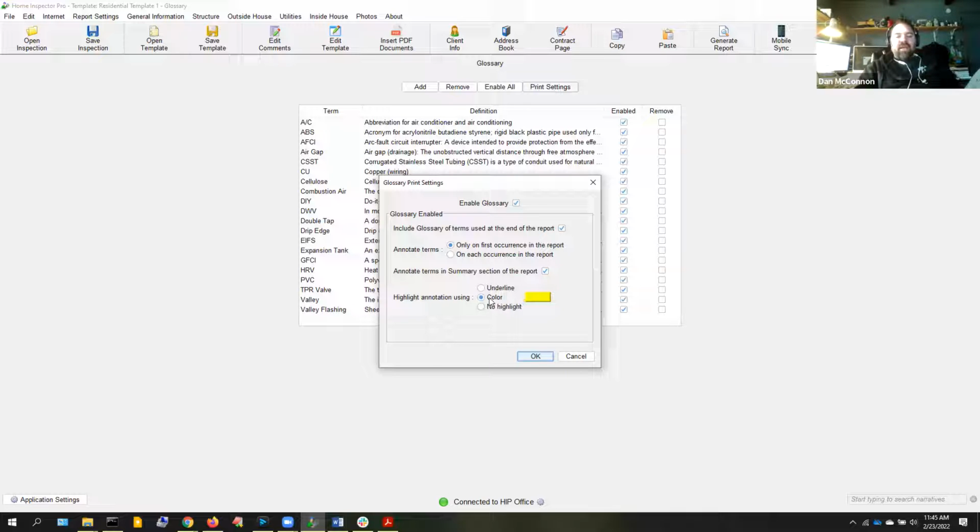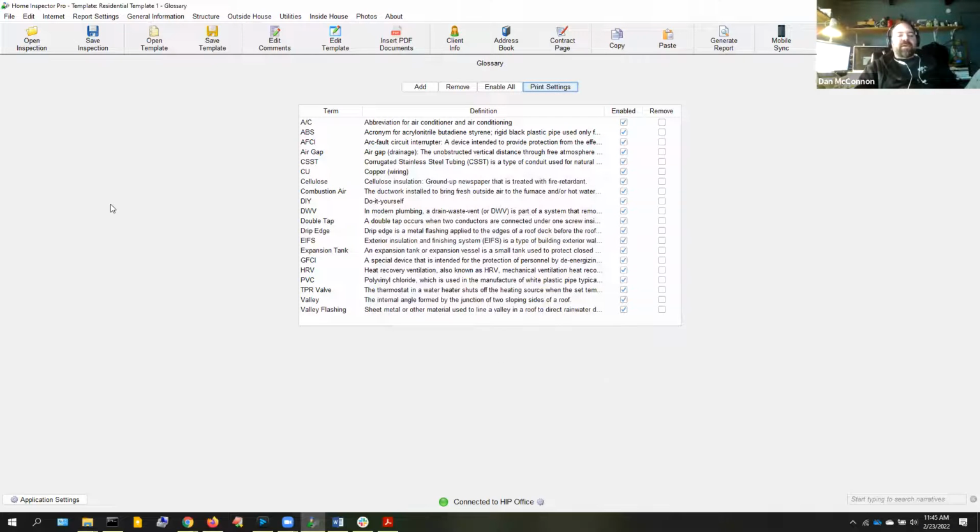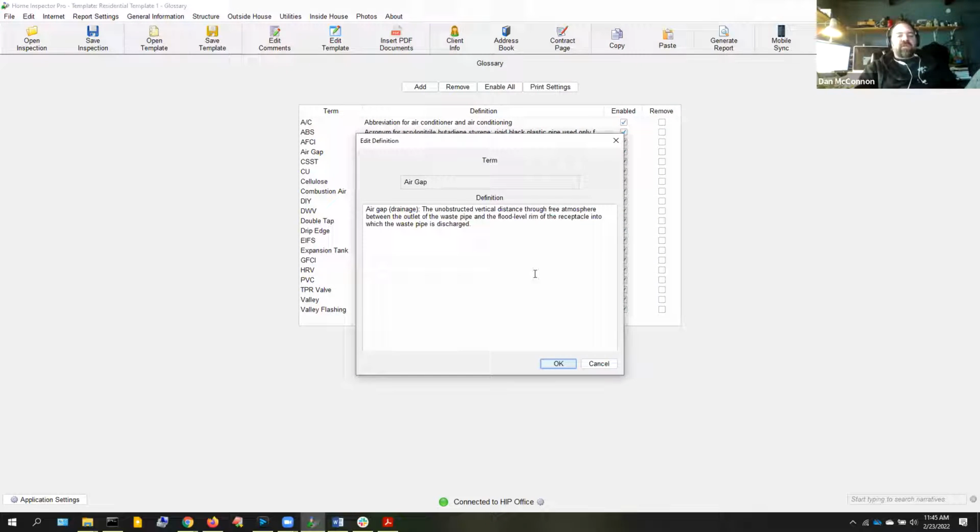Then how you want to have it show, whether it's just an underline of the use in the report, or you can change it so the word is highlighted as a color, or you can have it so it doesn't have any highlight and you just mouse over it and things are going to appear. So you have the ability to customize how it's going to appear in your report. And you can always modify these by double clicking on them, and it allows you to change the text.